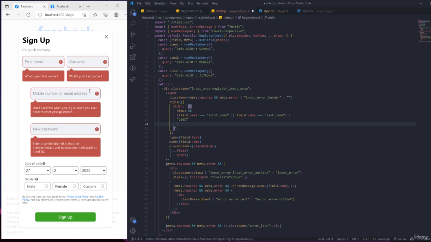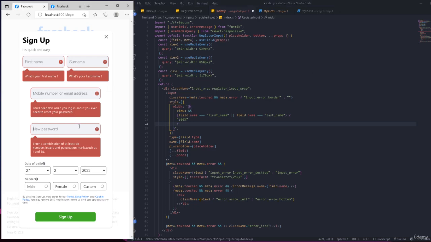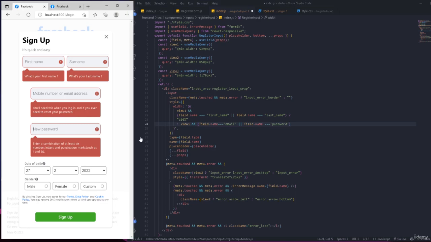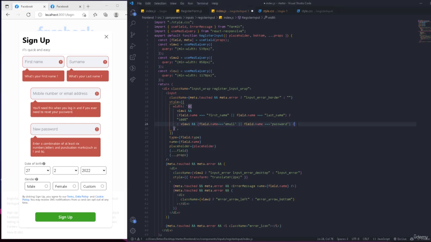That means we are on these two. So let's test that we are on these two. We can take this like this, and first of all check that we are over 539 pixels. That means view 1 is also true. And then simply right here, field.name is equal to email, or field.name is equal to password. That means that we are in the larger screen after 539, and also we are in this one or this one. And the width for this one, as I said before, is going to be 370 pixels.